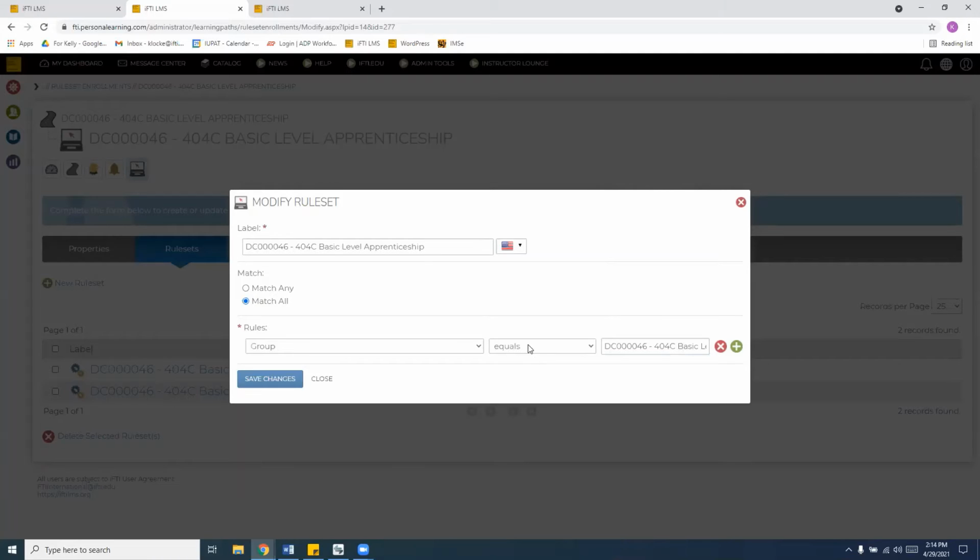That way you know exactly what you're getting, because if you have a DC 0046404C basic and a DC 46404C advanced, depending on how far out the text goes, it potentially could pick up both of them. So just be very specific when you're working in rule sets, because a lot of things happen based on that rule.